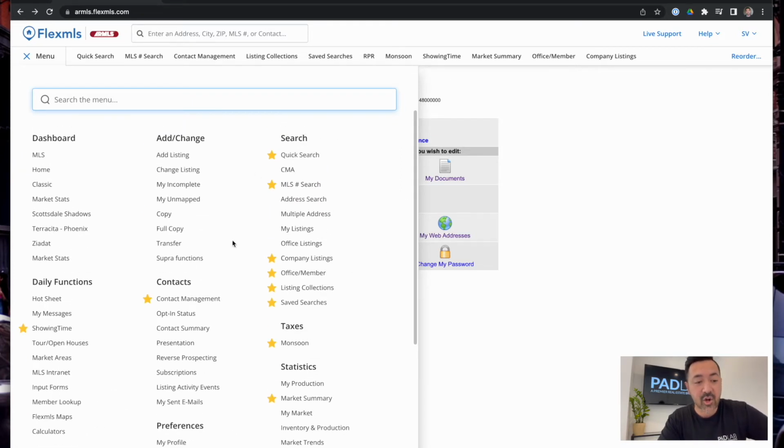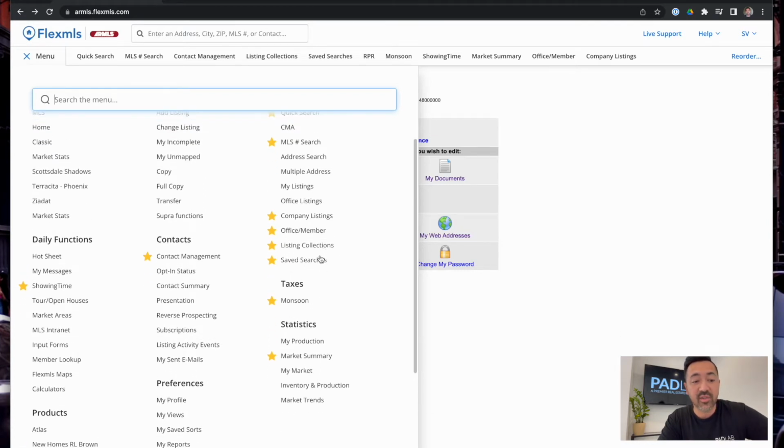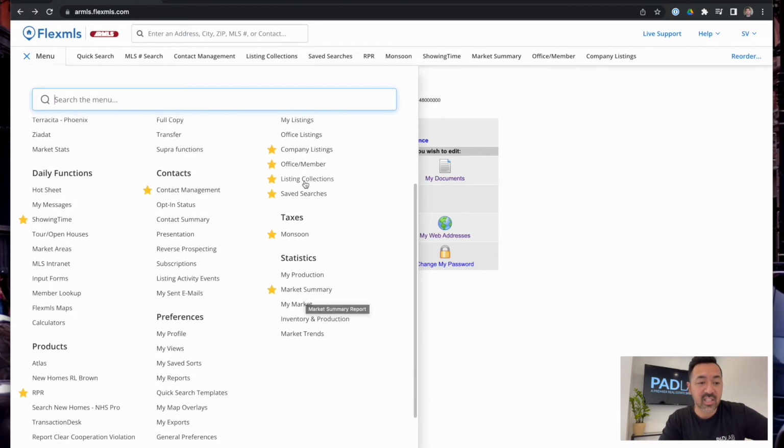Search is how you're going to start searching for properties for your client. I typically use quick search on a daily basis, and I'll walk you through that here in a second. You can also search by company listings, that's by brokerage, or by an office member particularly. And then these are where you would also view your saved searches for any clients, any of the searches that you've saved for them, you'll go here. Listing collections is kind of a separate thing that we'll talk about later.